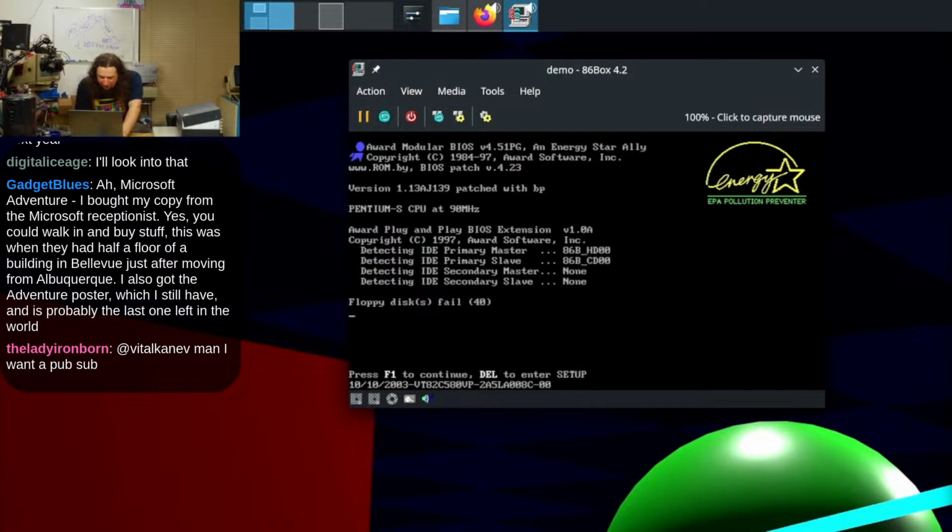Microsoft Adventure, bought your copy from Microsoft Receptionist. That's amazing. Got the Adventure poster. Oh, that's super duper cool. That's really cool.